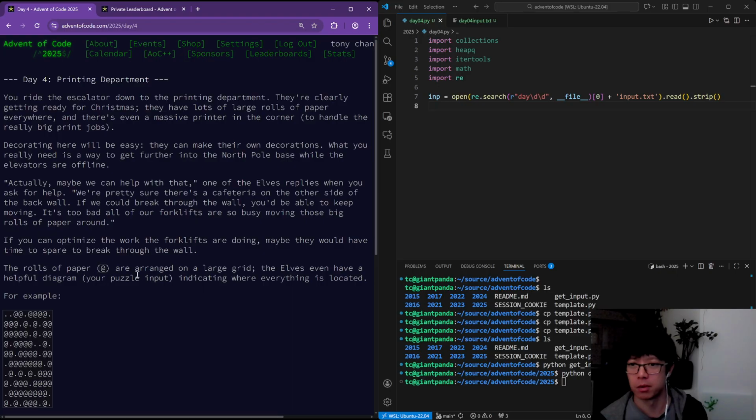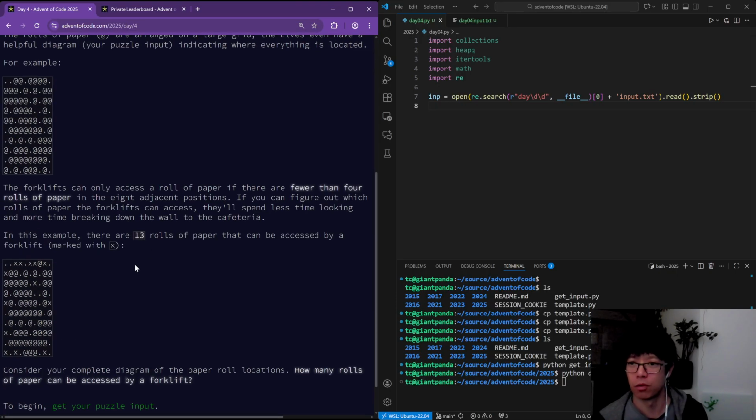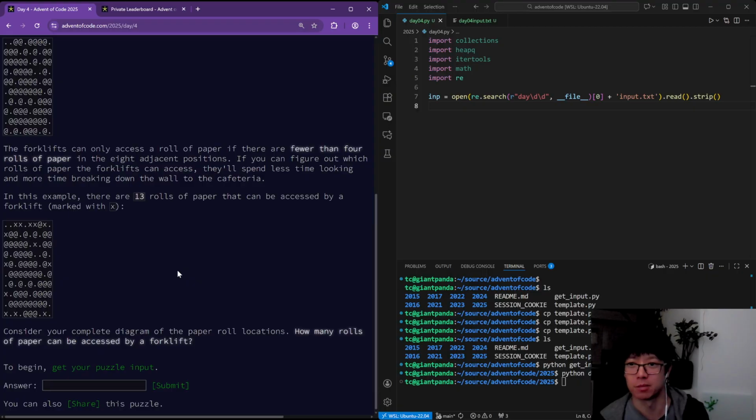The rolls of paper, or @s, are arranged in a large grid. The forklift can only access a roll of paper if there are fewer than 4 rolls of paper in the 8 adjacent positions. I see. If you can figure out which rolls of paper the forklift can access, he'll spend less time looking and more time breaking down the walls. For example, there are 13 rolls of paper that can be accessed by the forklift.